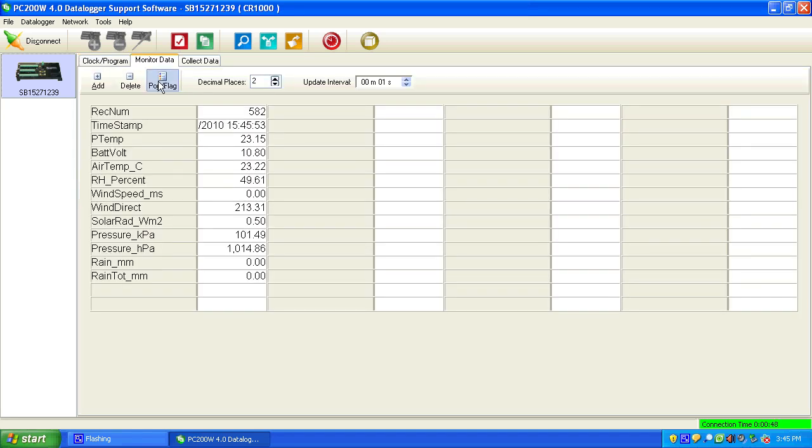Alright, so I'm going to click on the Monitor Data tab. This is going to show me the public table inside the data logger. The public table is the place where our measurements are stored temporarily before they're put into final storage. So this is going to show me my current measurements. It's got a record number and timestamp for each measurement, and I can see here I've got some values that are updating. Panel temperature, battery voltage, and air temperature, relative humidity, wind speed, wind direction, solar radiation, some pressures, rain, and that's it. Alright, so these are my current measurements.